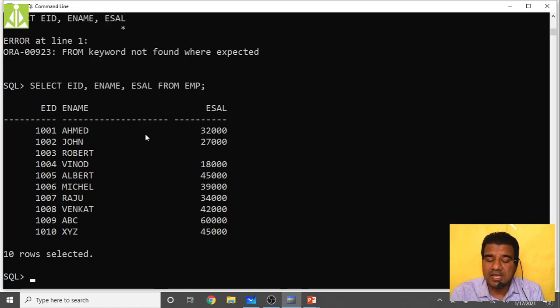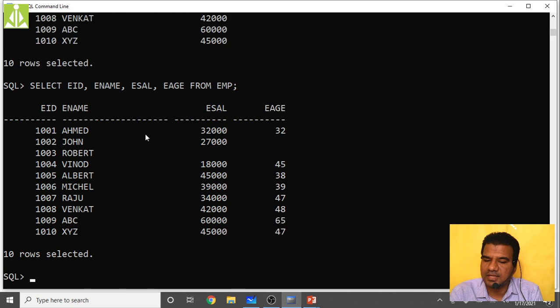Selecting all the fields: select EID comma ename comma esal comma EH from employee. See the order in which I am typing, in that same order it will display. The actual table has first EID, then ename, then EH, finally ESalary. So the order I take over there, in that same order it will display the content. So let us say first I want EH, then EID, then ESAL, then ename, likewise. That type of manipulation you can also do.